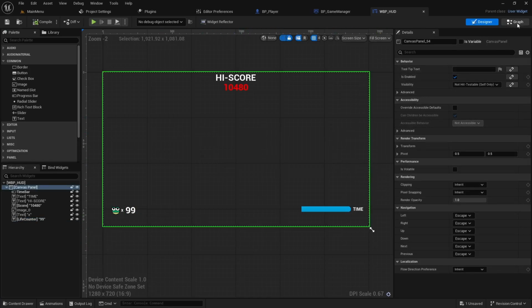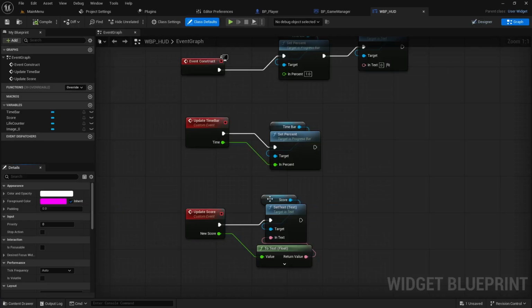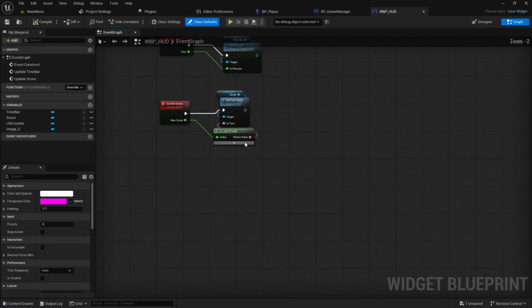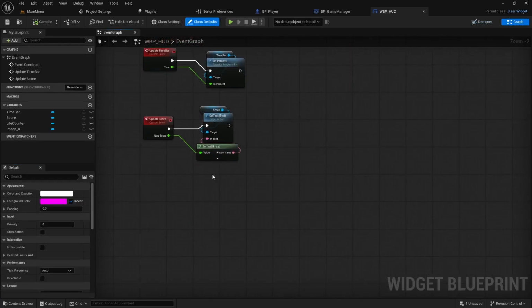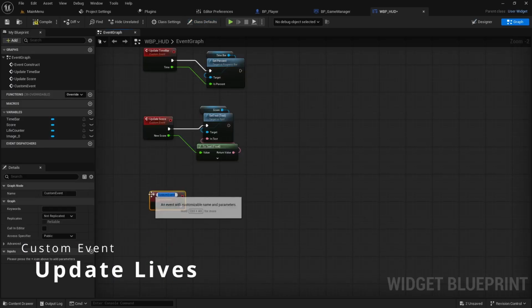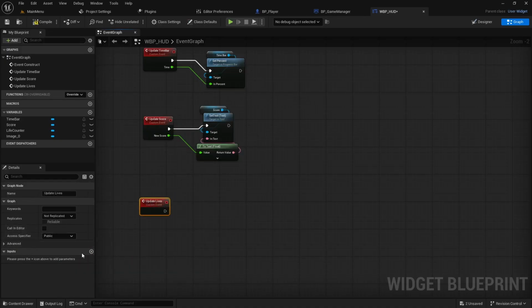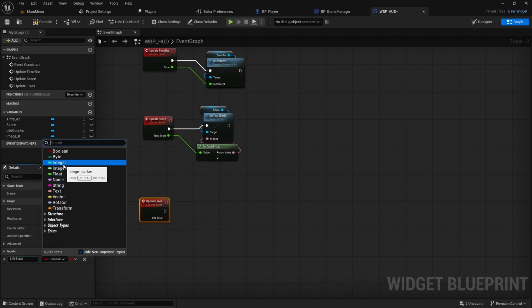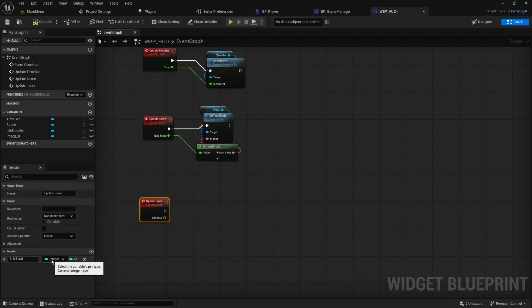So now we can come to the graph view of this. And we don't really need to do anything on construction because we're going to pass that in from the game manager. So there's really no need. So we'll just create a custom event. We'll call it update lives. And then on it, we can add an input. The input is going to be the life total. And then we'll just set that to be an integer. And you have to match whatever your game manager data type is, which I believe we set to be an integer. We'll find out in a second.